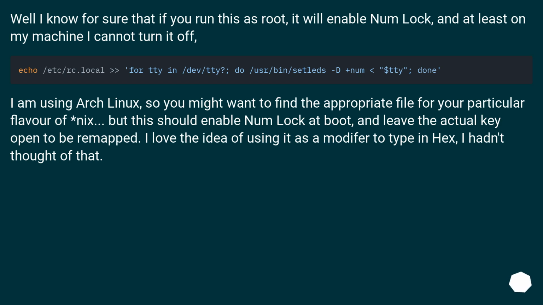I love the idea of using it as a modifier to type in hex. I hadn't thought of that.